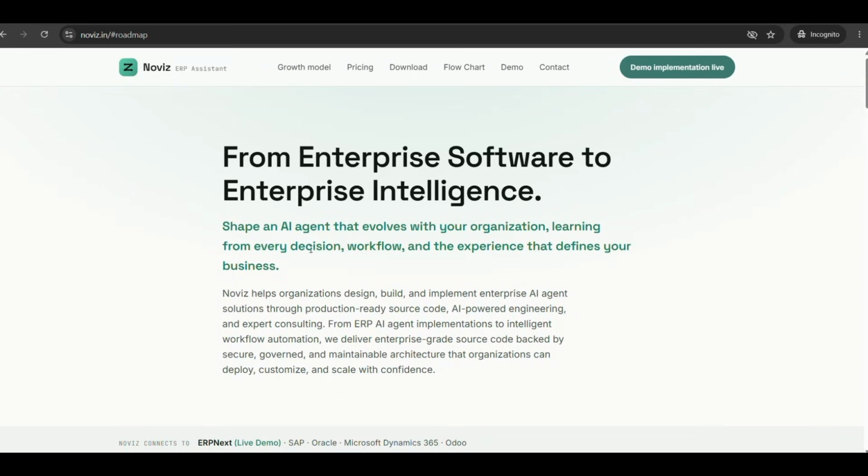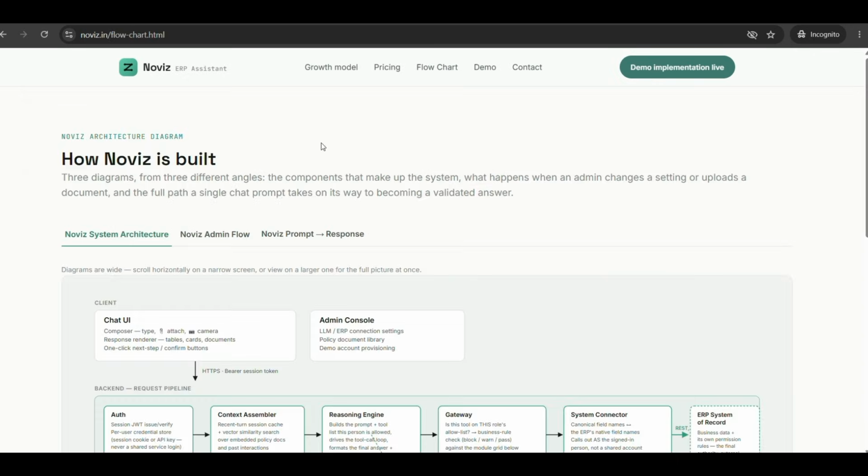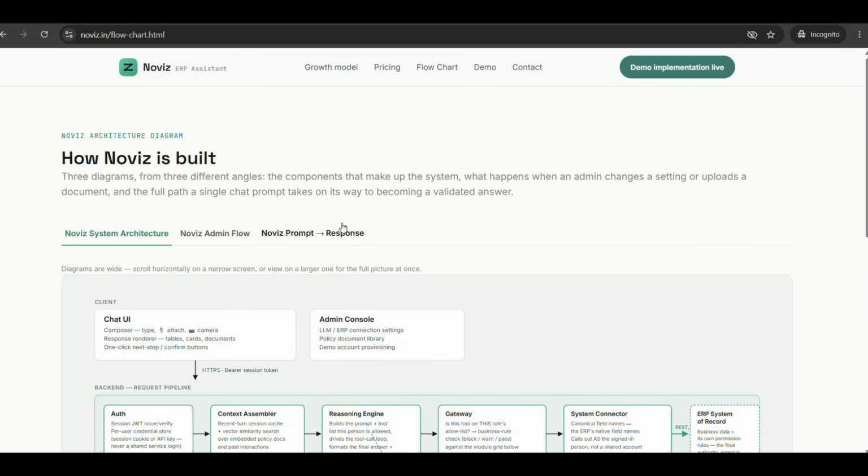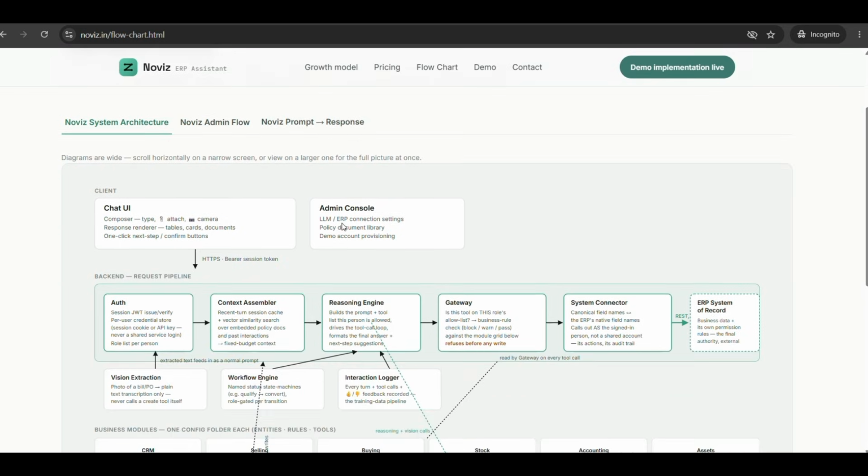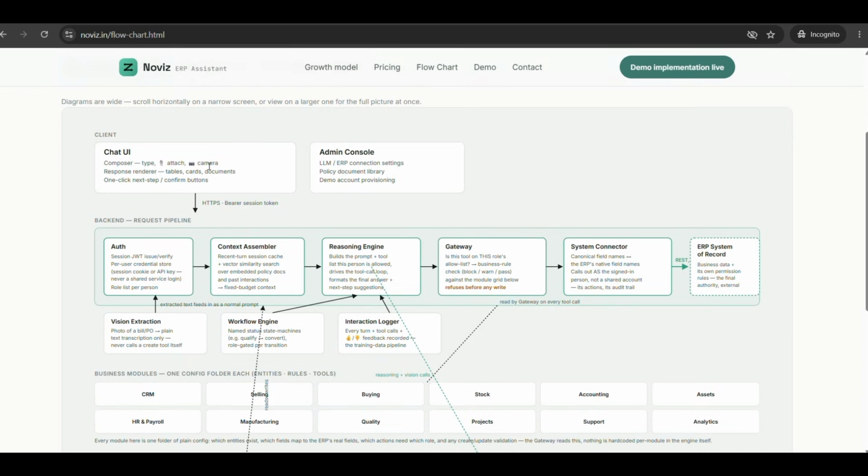Noviz AI is building the next generation of enterprise intelligence, moving from traditional enterprise software toward AI agents that evolve with the organization, learning from every decision, workflow, and experience that defines the business. The Noviz architecture shows how the different components work together to process an enterprise request.